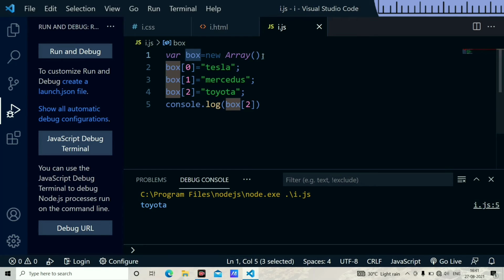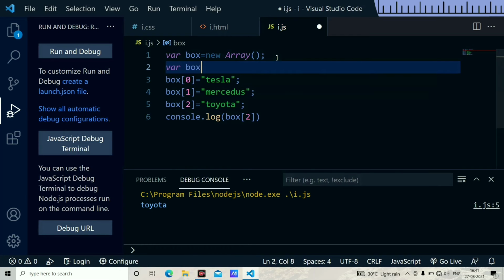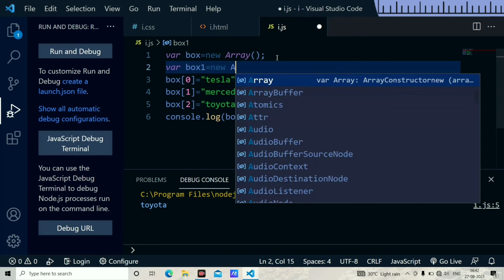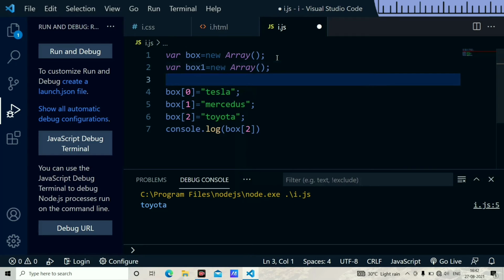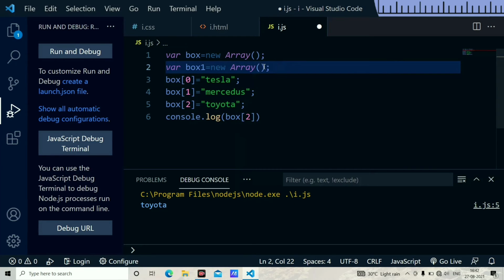Here we have created a first array with the name of a box, and I am going to create a second array, variable box1. In the second array, I'm directly storing the things like this. You can also create arrays like this. Here I am adding additional things like Tata and Suzuki. I'm adding Tesla, Mercedes, Toyota in box, and in box 1 we have Tata and Suzuki.